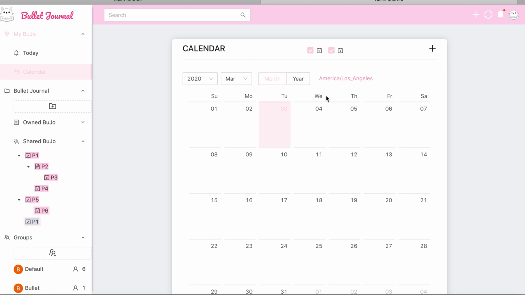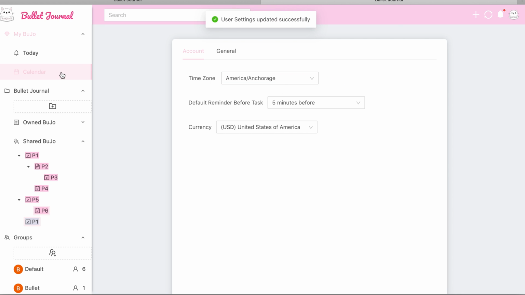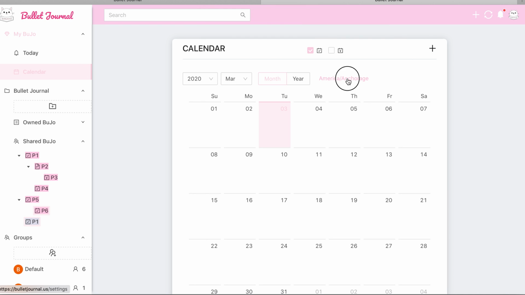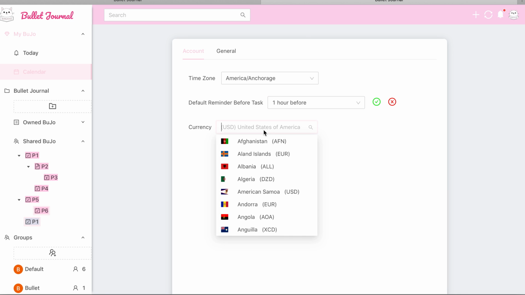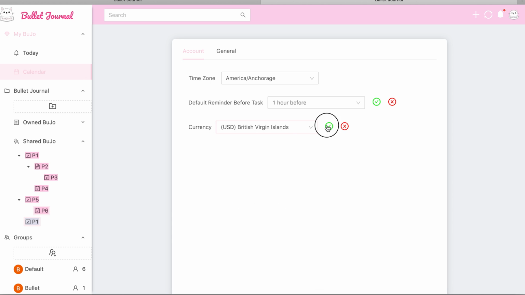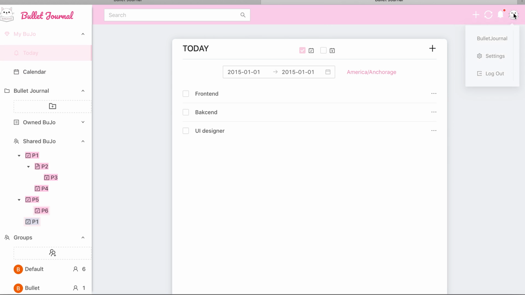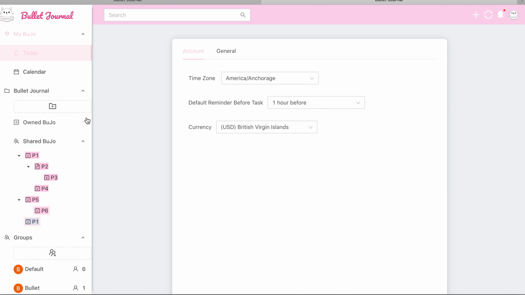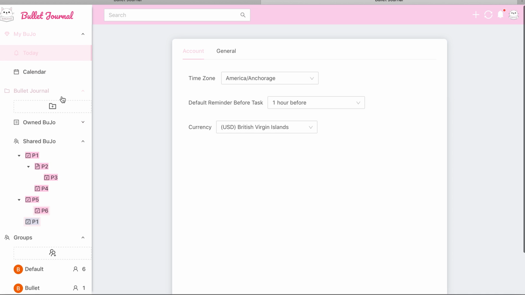Also, there's a calendar view as well, and also you can change your time zone. Let's say we change the time zone here, and if you go back, this one is changed to this time zone, right? You can also change your reminder for the task, or you can change your currency, USD. So if you don't like this, I can change to maybe British, right? So if I save here, and you can also access your settings here, right? So if you go here, and then you can go to here, find the settings. Okay, so that's pretty much it. Yeah, thanks.